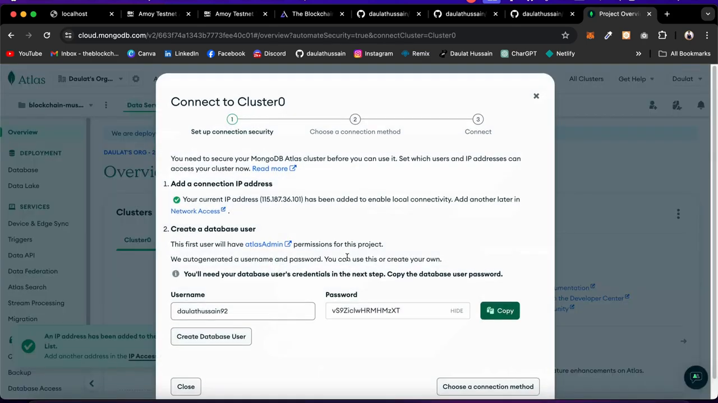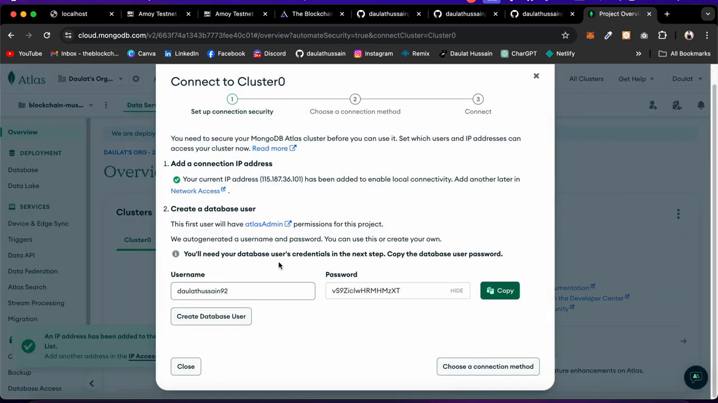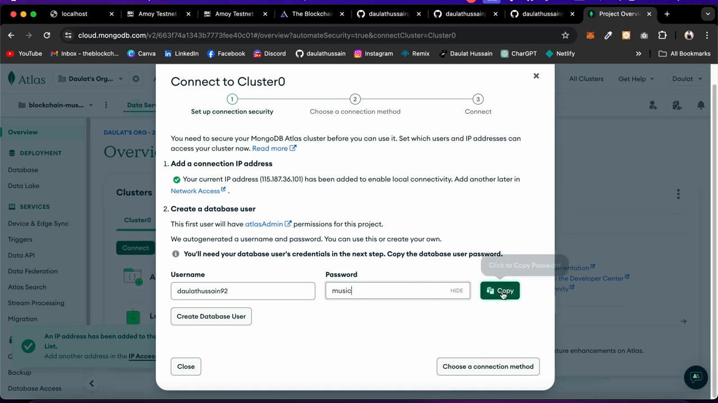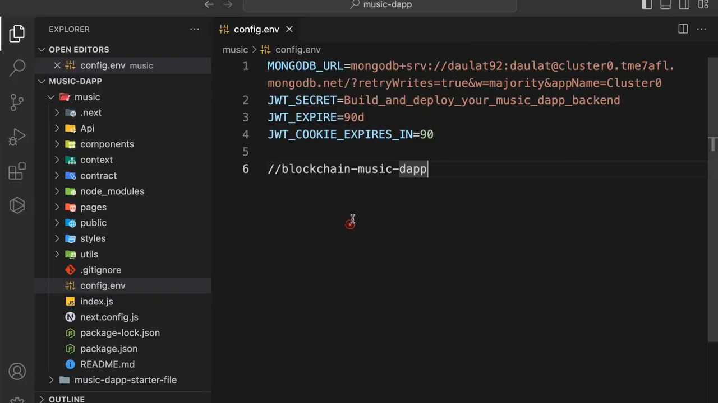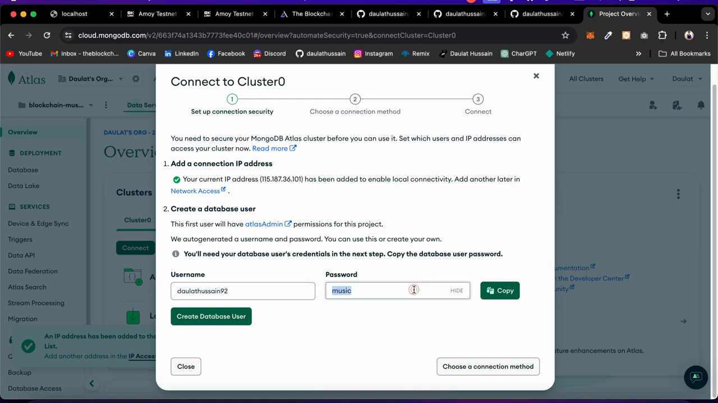It will take you here, and here it will give you the username and the password. You can change that. I want to change the password, so I can type something like music. This is the password I want to give. Make sure to copy that. Copy the username too. I'll come back here, and say name, paste here, and I can take the password, which is this one.